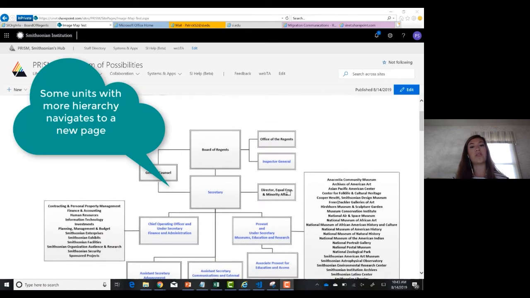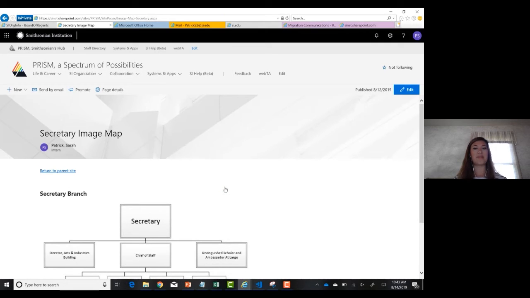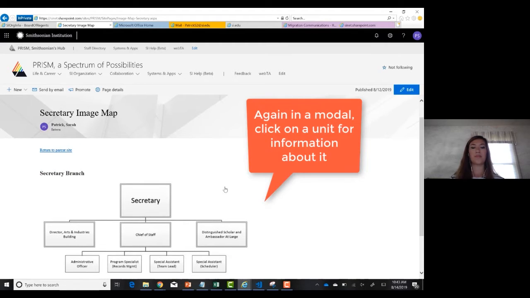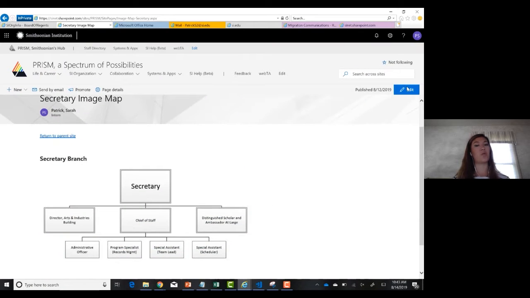To move forward, like you saw in the PDF, on some of them I could click on it and it would take me to a new PDF with further hierarchy. So here I'm going to click on one of those boxes. In this image, it was indicated in blue. And it takes me to a new page this time to show that further hierarchy.